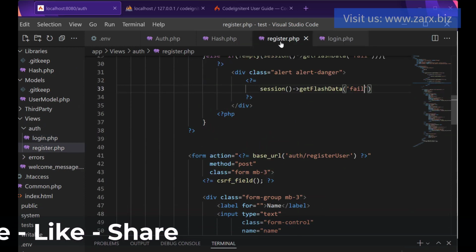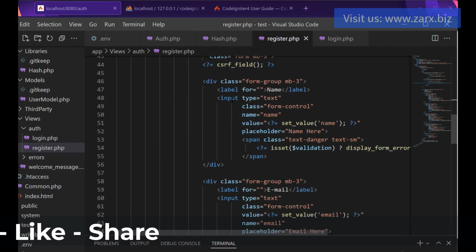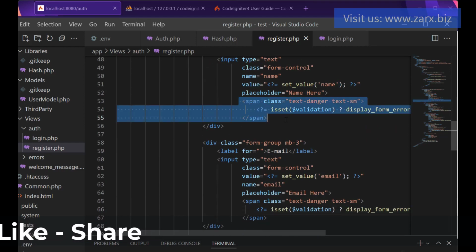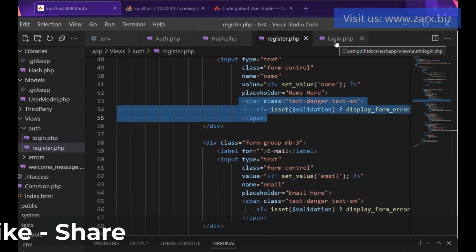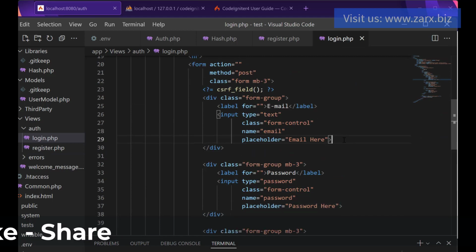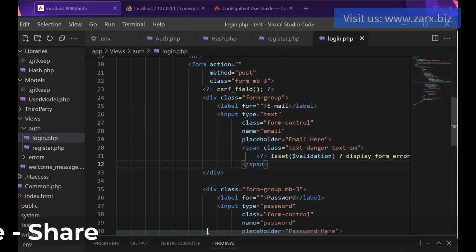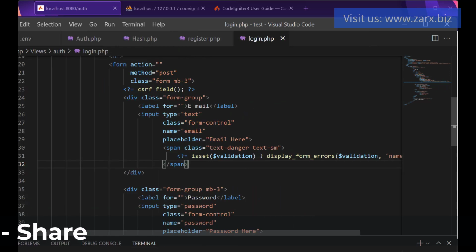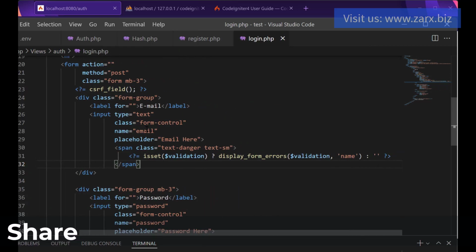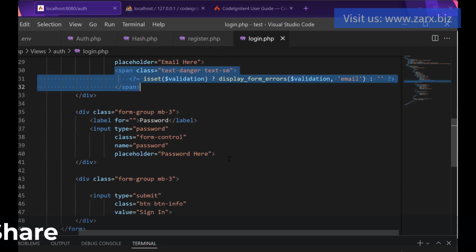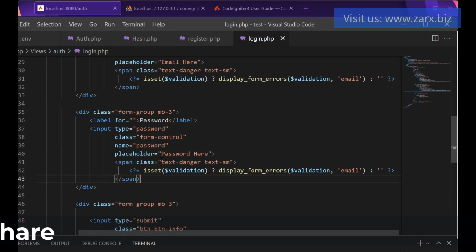So here I go in register, and here we have the messages. I'm going to copy this from here and put it right here. Now in this we need to pass the field name, because we're not going to have name in this one, so we will have email. The same way we need to pass in password.